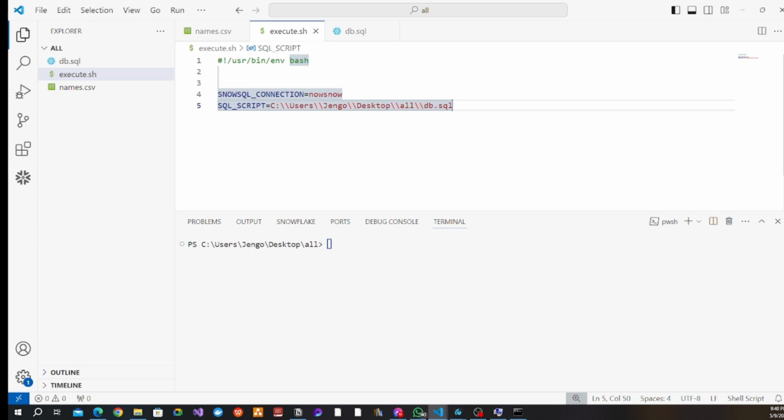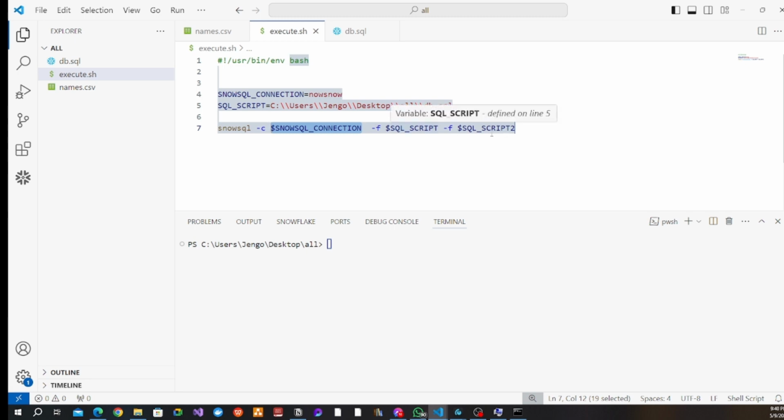So the next thing you want to do is, of course, put the statement that actually executes this SQL script. So this is actually the command. You're going to say snowsql -c. This is your connection name, and then this is the script that you're executing. If you have more than one script, you definitely need to put -f with the name of your second script. For now we just have a single script, so we just need to end it with this -f.